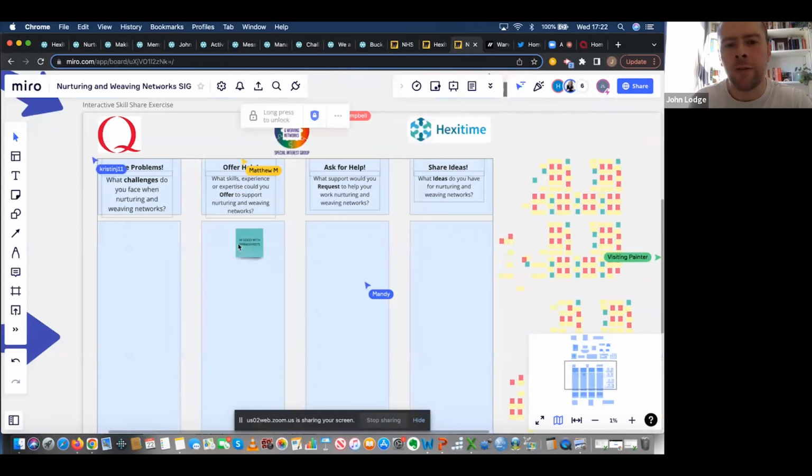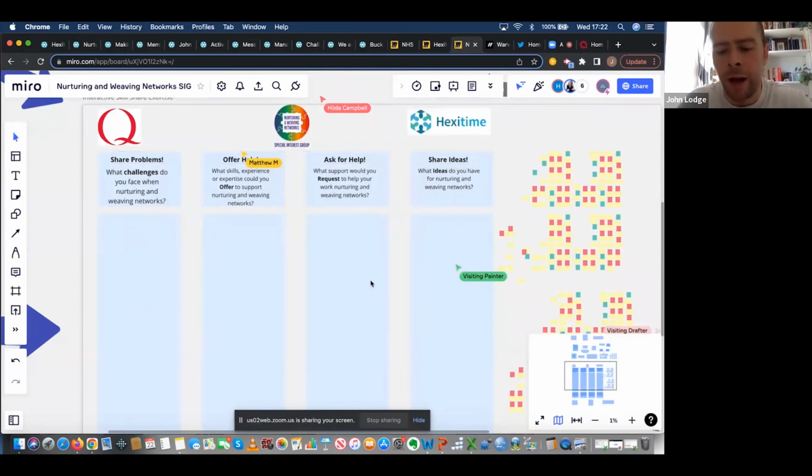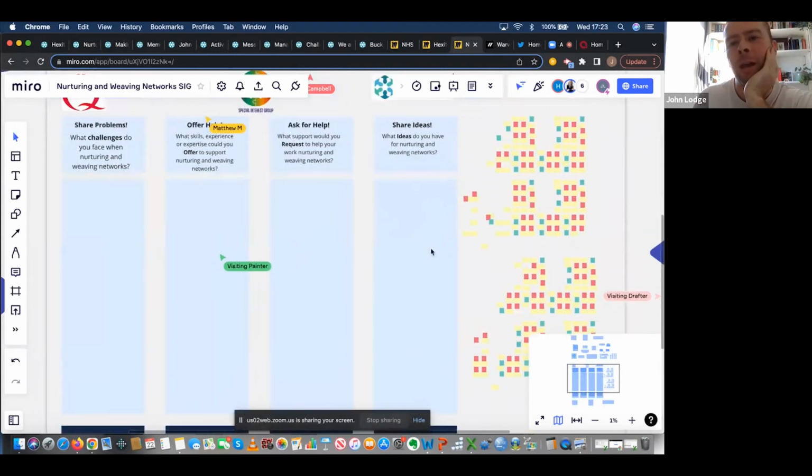Equally, as I said, if you need help with something, please add it to this column, because we know that when people ask for help, it behaves like a magnet and people gravitate towards you to support what you're doing. And then finally, if you've just got any clever ideas or project ideas, drop them in here.